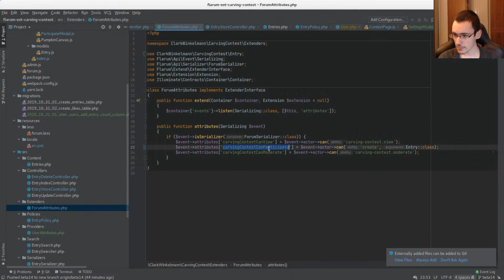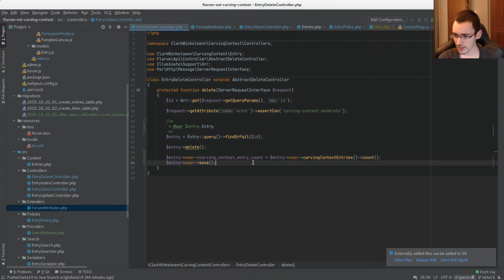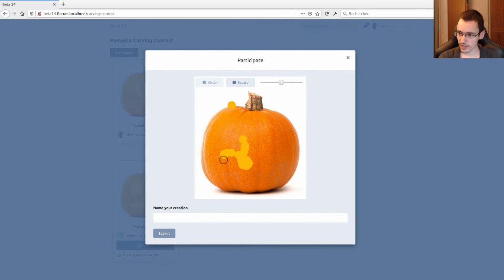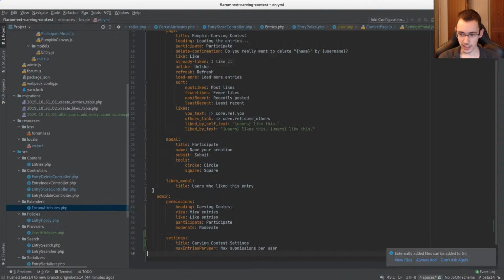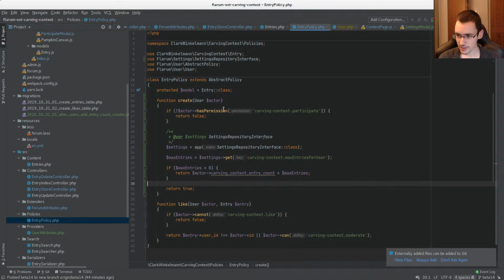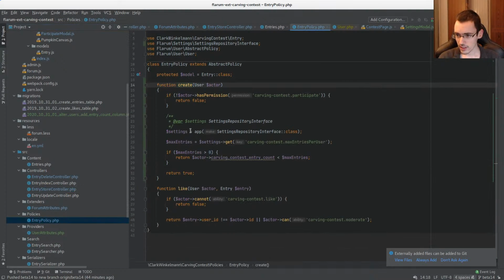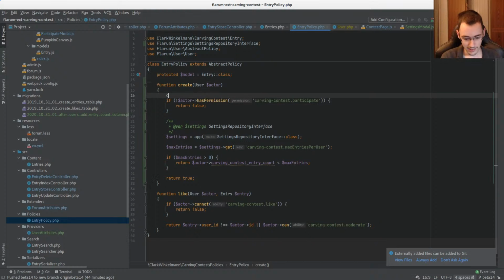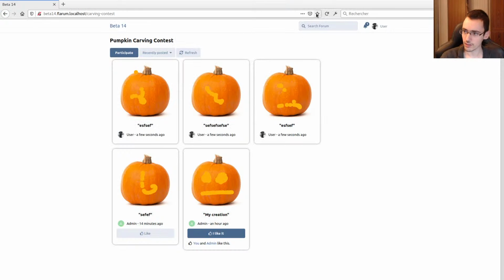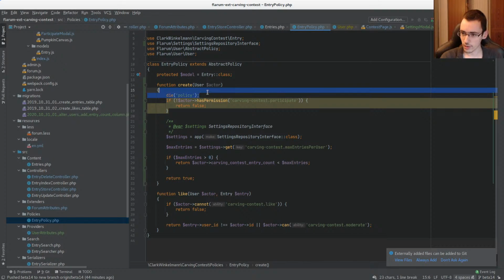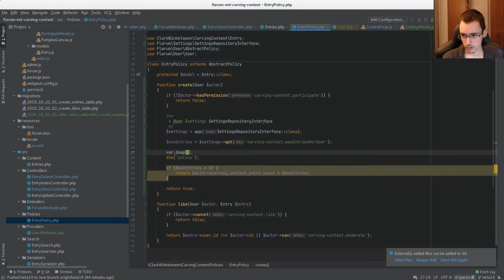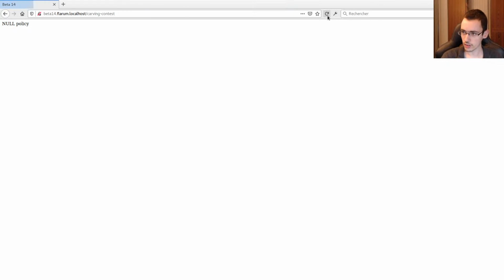So let's debug this. So can create. Oh, let's try one more time. Yeah, it's not working at all. So let's check the policy. So is this policy called at all? That's kind of the first question. So let's put a stop here and let's see if the policy is called. Okay, the policy is called. So now let's do a dump of the value.